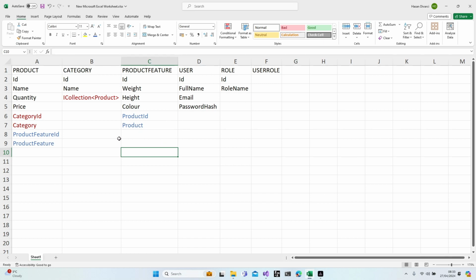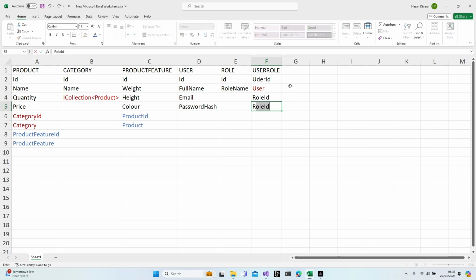Okay, let's continue with the user. Every user can have a role, and the thing is, every user can have more than one role. So I'm going to make this section many to many. To do that, I'm not going to add anything to user and role. I'm going to assign the roles in another table, which is going to be many to many. So we're going to have a user ID and user itself, role ID and role itself.